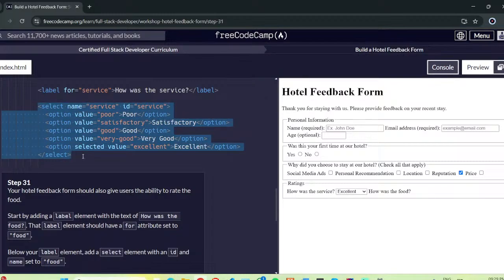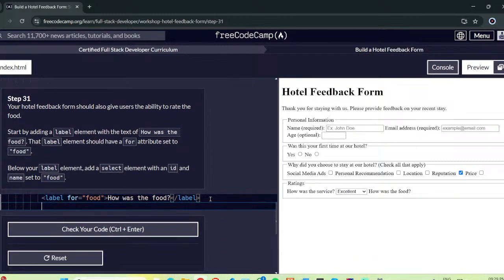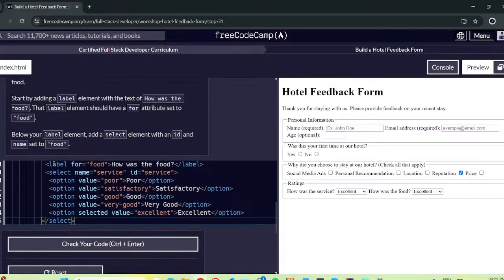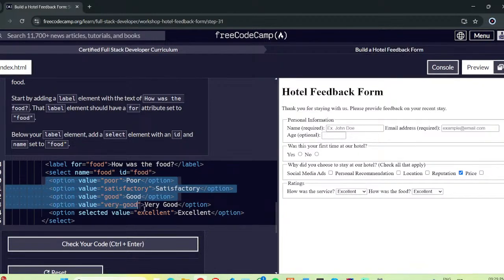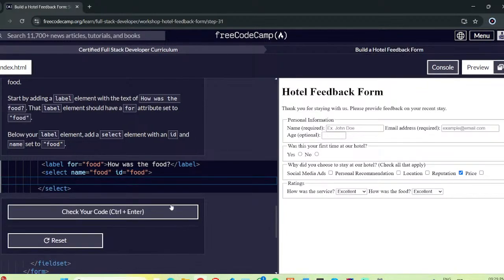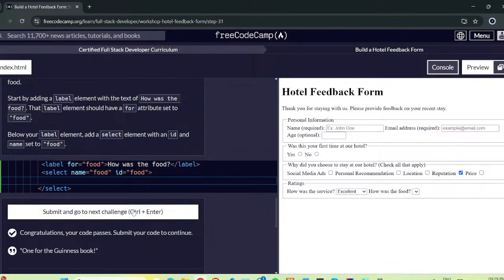Below the label add a select element. Where is the select element? Here is the select element. I'm just going to copy this and paste it here. The ID should be and name should be food, so the name should be food, ID should also be food. Now options are not available here, so I'm just going to remove the options. I'm just going to continue like this.